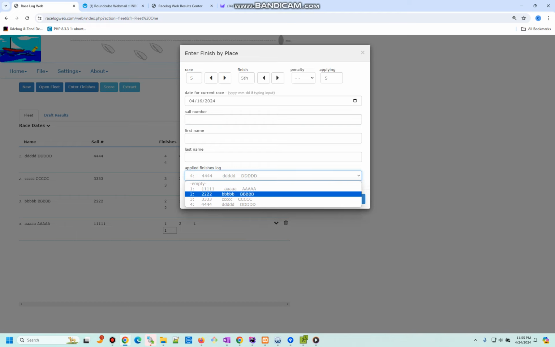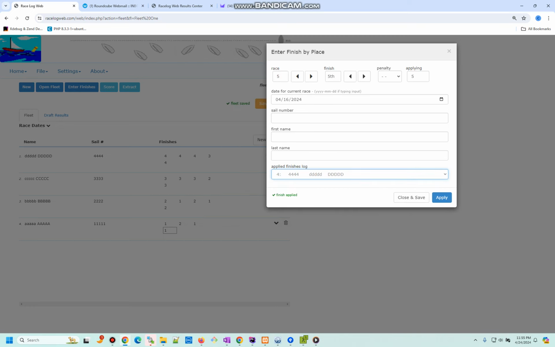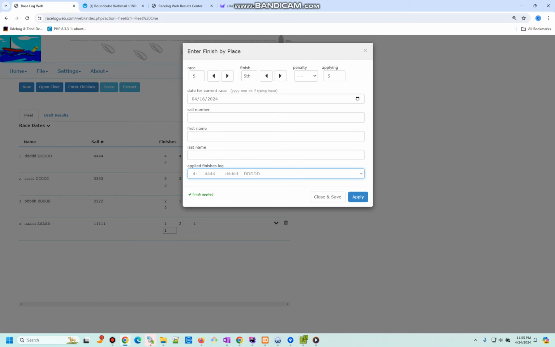So what we're going to do now is pretend we made a mistake. We wanted 3 to be last, and sail number 4 actually came in third. So we can make that change right here on this page. We could go back here and do it, but there's another way you can do it without leaving the dialog box. So we're going to start with race 4, finish 4, and sail number 4.